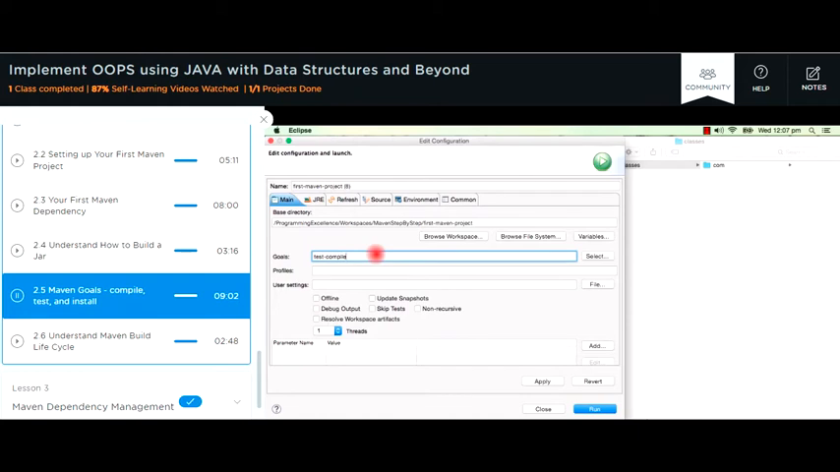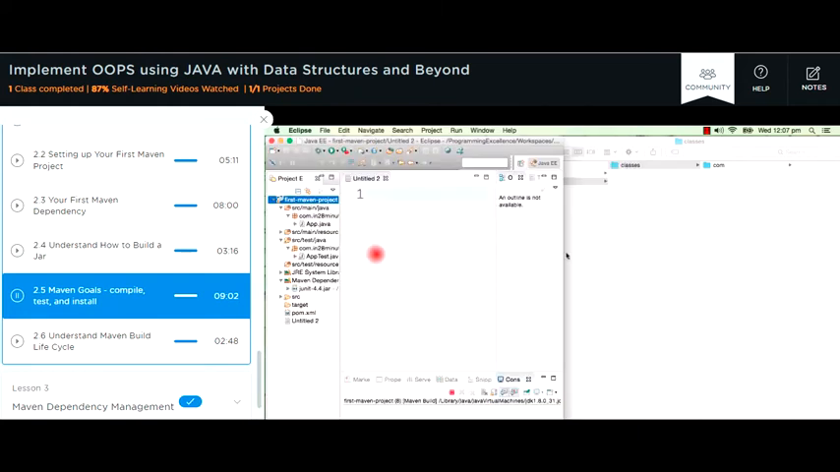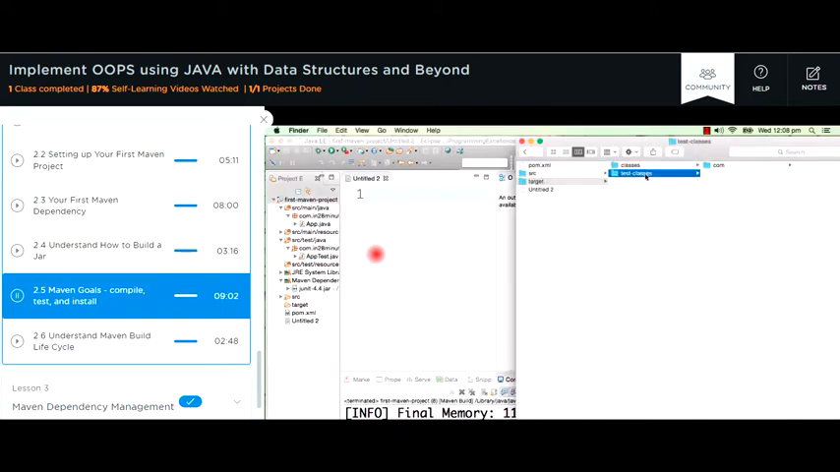Test hyphen compile. Let's see what would happen. Once you run test-compile, it's running. You can see in the console that it's compiling, and a new folder is created, which is test-classes. If you go further and look at it, it would have com/in28minutes/app/AppTest.class. So when I said mvn test-compile, test-compile is the goal, and I would be able to compile the test files as well.